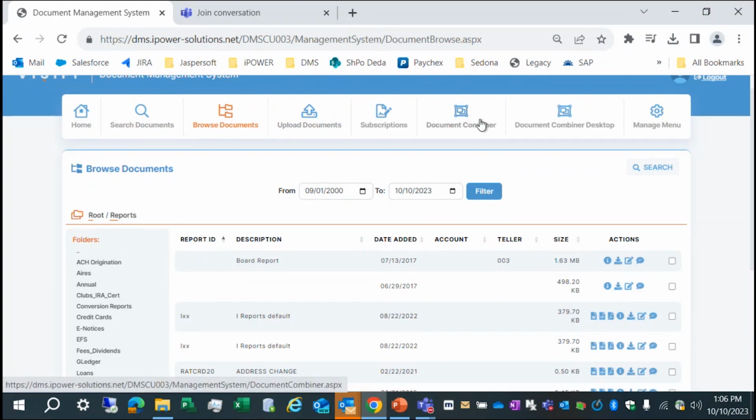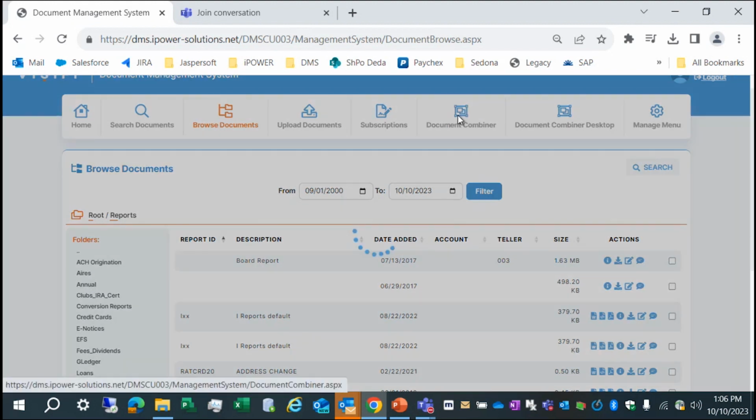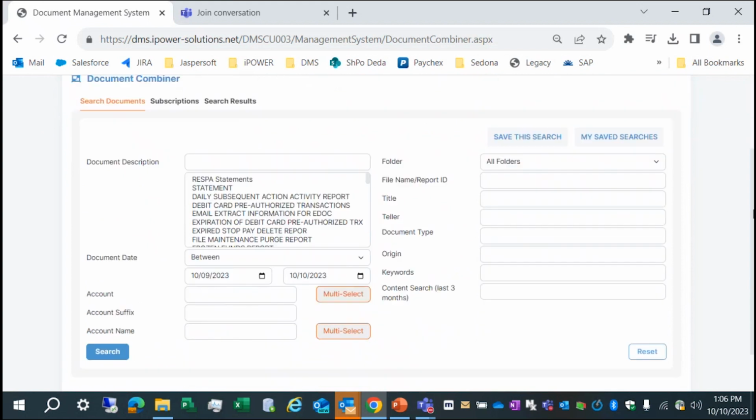Now within the document combiner, we do have this one showing right now, but that one is the old desktop version. So the document combiner, you don't need to install that little program that we had to do before. You would just select your document combiner and then select, in the way that you've done in the past, your account 555, and you do a search.